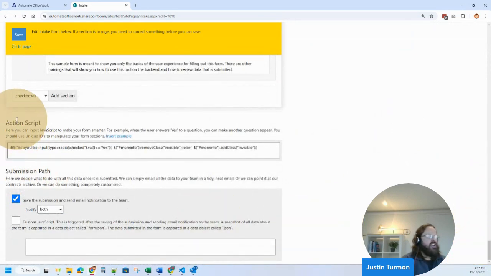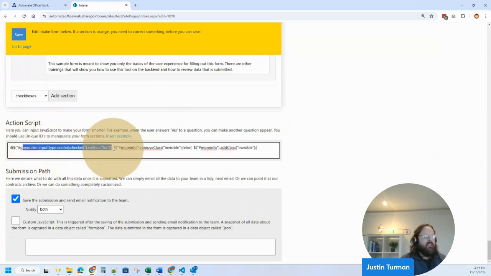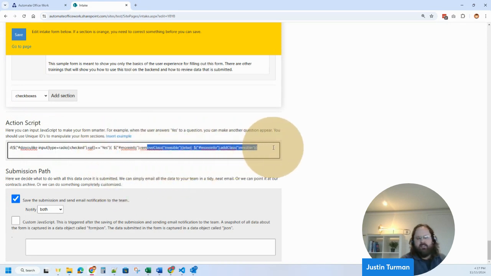Okay. There is the action script. That's the logical branching. So like if a person says yes to a certain question, maybe an additional question will appear. And that's what this is saying. If the answer to this question is yes, then we make this additional question appear. So that's what I call action script.